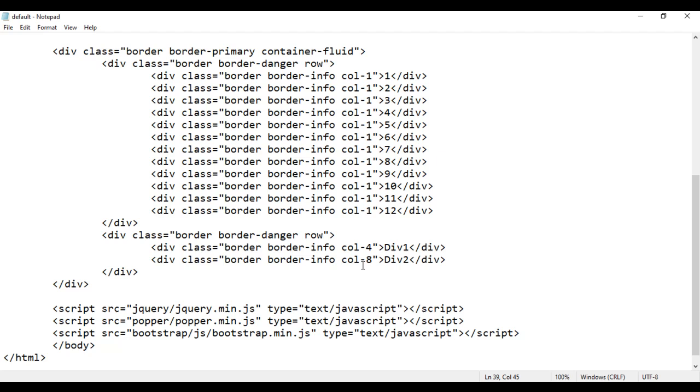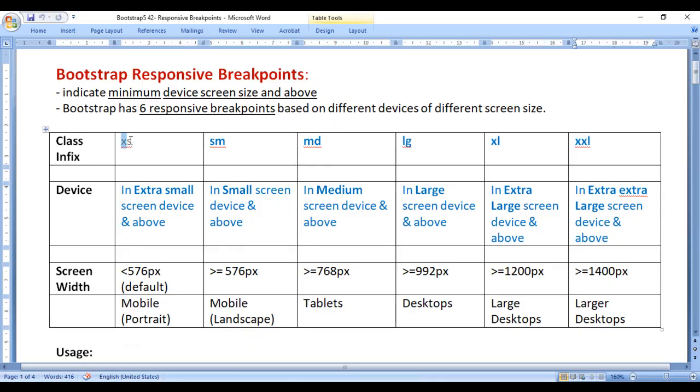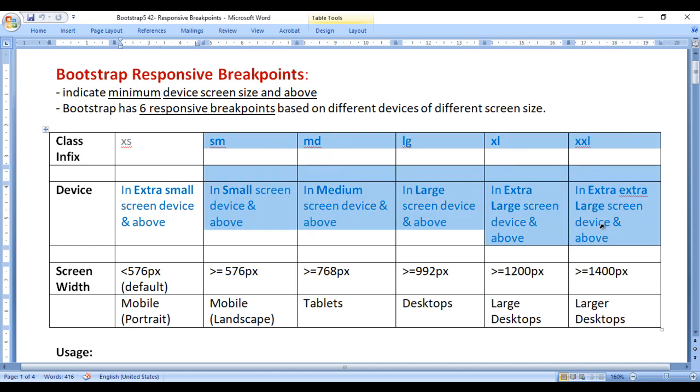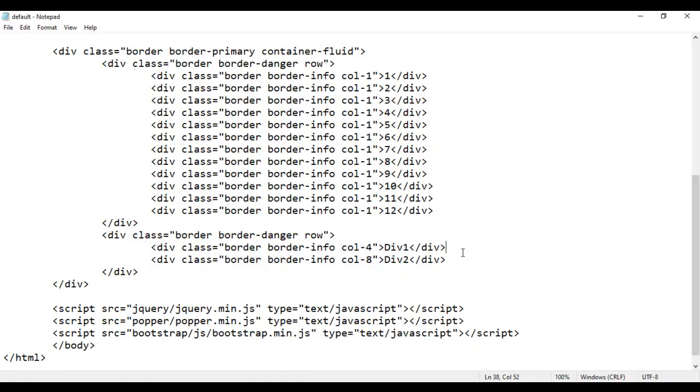Here we are not using any responsive breakpoint. If you are not using a responsive breakpoint, I told you it indicates xs. xs means extra small screen device and above. That means in all the devices, this div is going to span 4 columns. This div is going to span 8 columns.